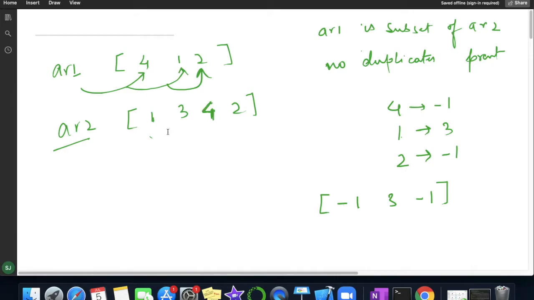So this is the problem. What we have to do here is iterate element by element in array 1, and picking that element from array 1, go to array 2 at the respective element. For example, for 4 my respective place in array 2 is here, and after that place you have to find the next greater element. If it is present then we return that greater element. If it is not present then we return -1 as our answer.